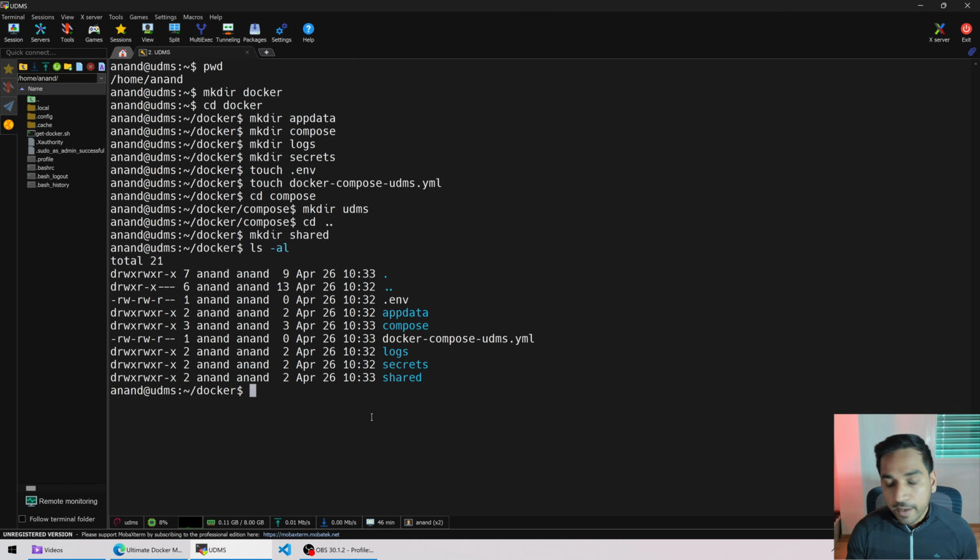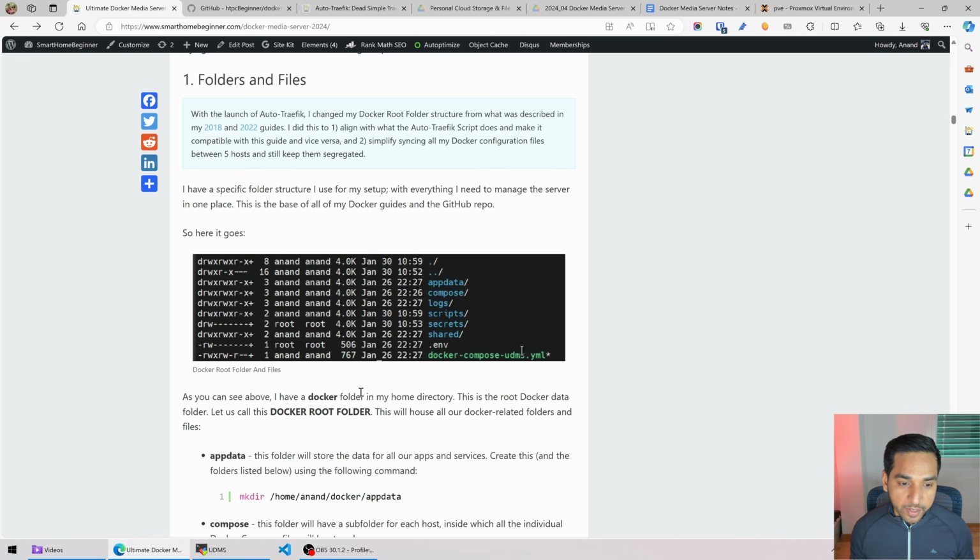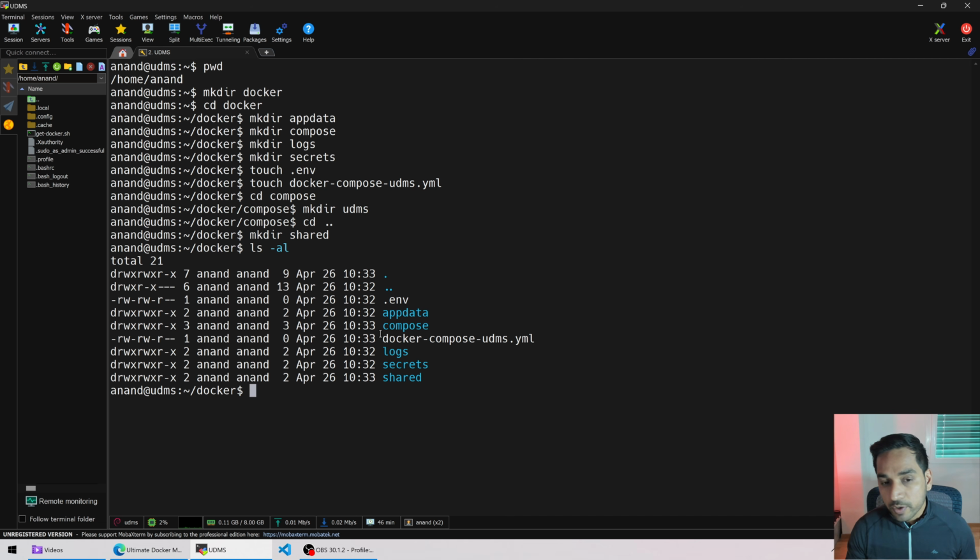Okay, I went ahead and created all the files and folders that are required as described in my guide right here. Let's talk about the folders and files that we just created. .env is the file that will store some of the key variables that we would need and keep reusing them. So this would be the environment variable file. Next, we have the app data folder. All of our apps will be storing the data inside this folder.